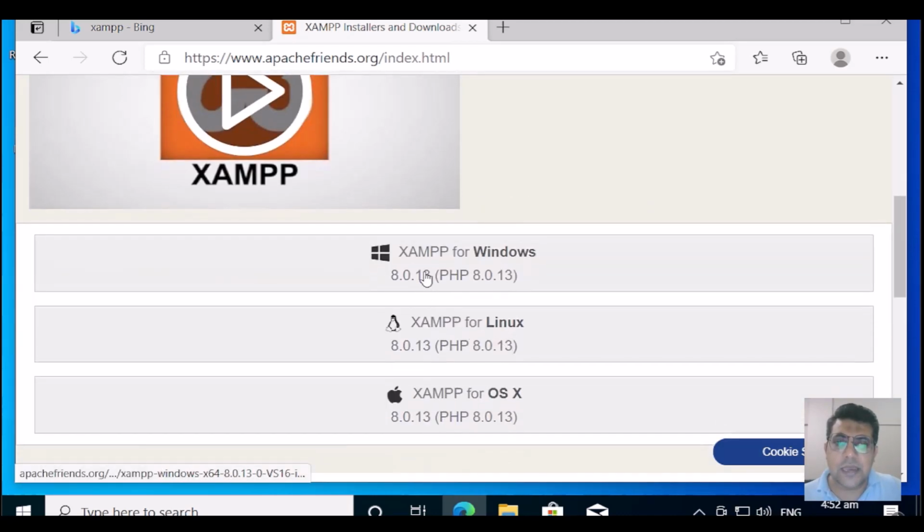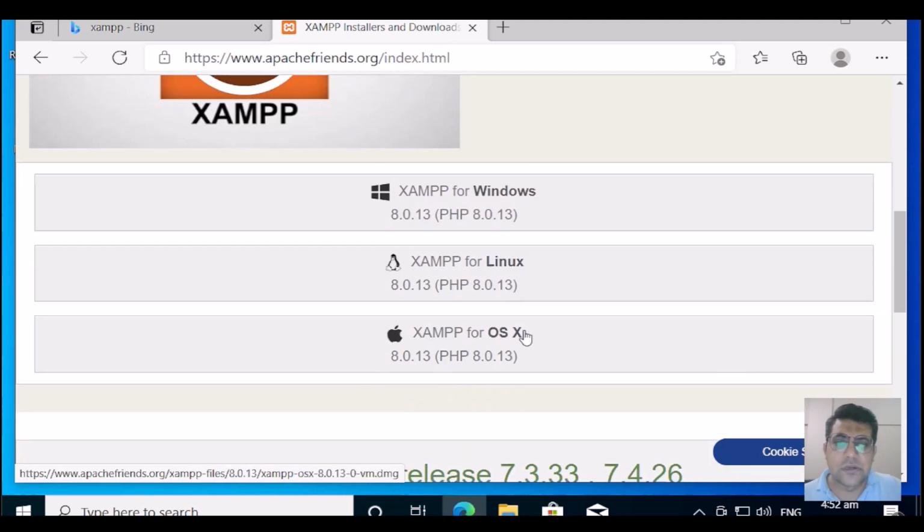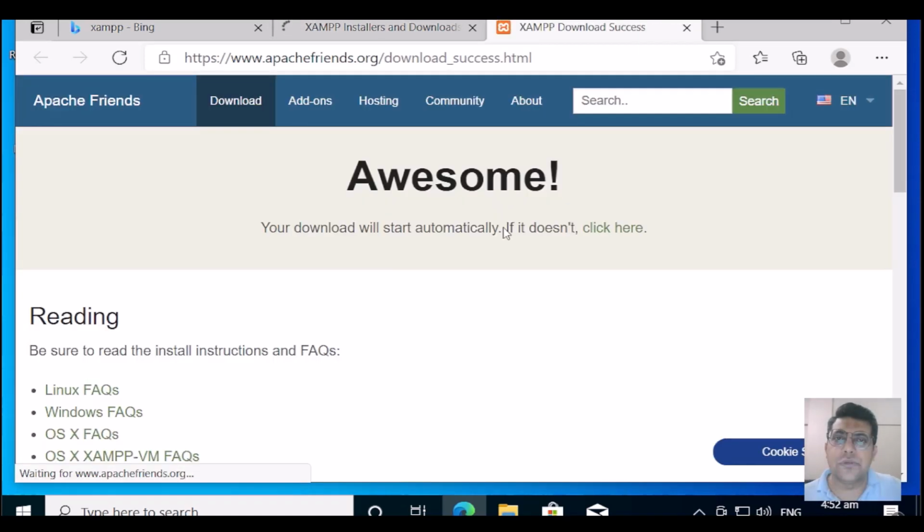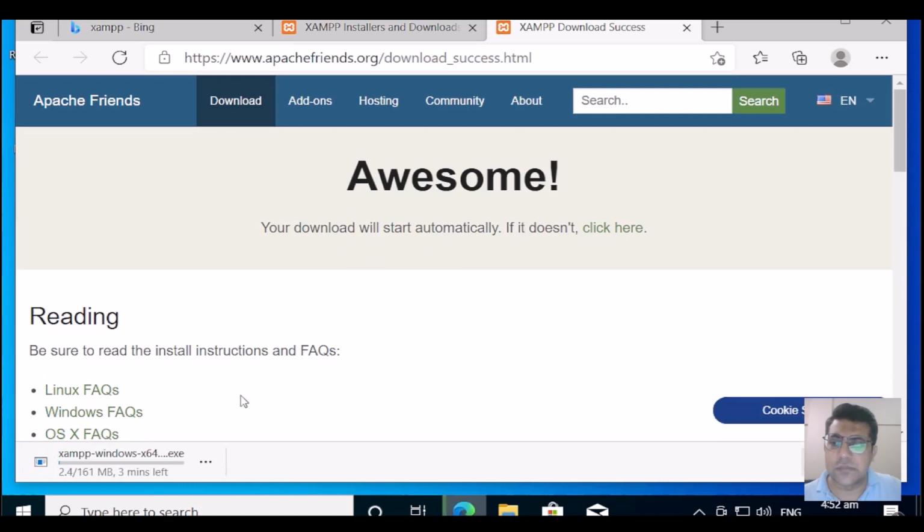So you can have XAMPP for Windows, XAMPP for Linux, and XAMPP for OS X. It has PHP 8.0.13, so we need to install this one. It has started downloading here, and it might take 2 to 3 minutes. So let me pause my video here for 2 to 3 minutes, and I'll come back when it completes. So it has completed downloading here, and now we are going to install this.